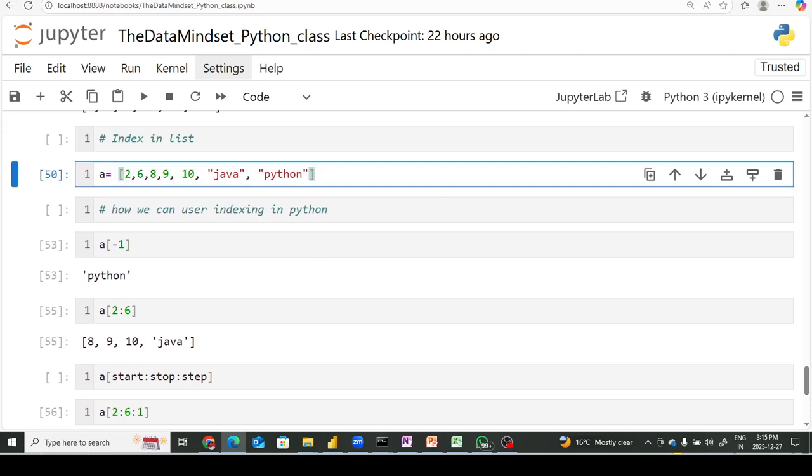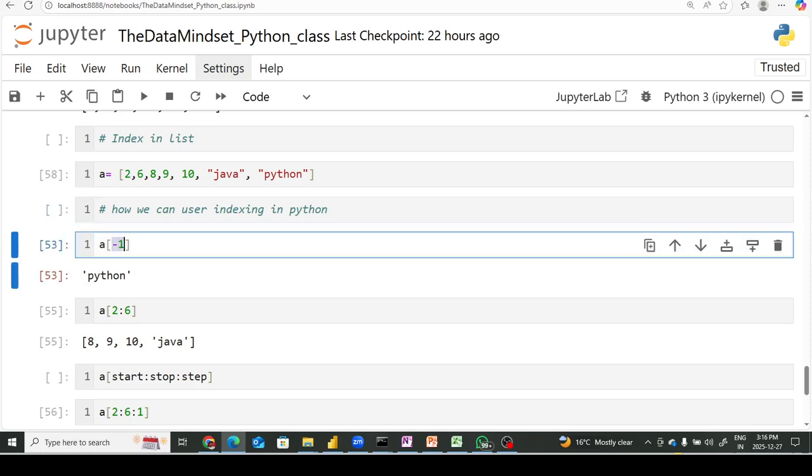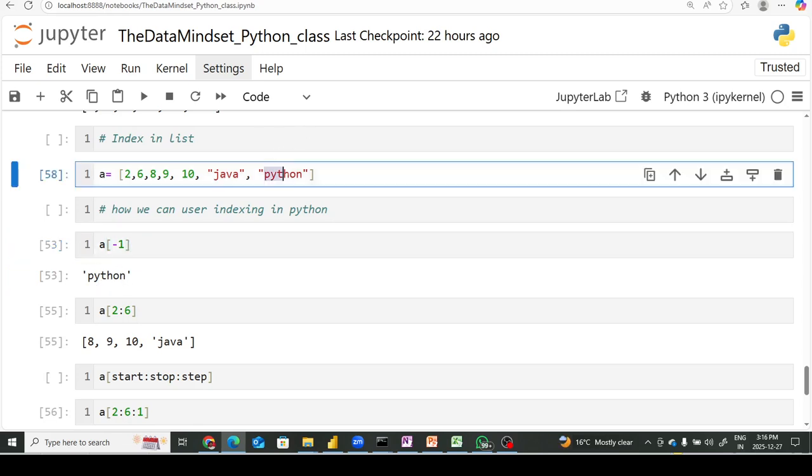Let me execute this piece of code once again, the code in cell number 58. Since we were talking about indexing, we were discussing how to use it. To use the index in Python, we write the name of the variable followed by square brackets and put the value of the index. Right now we are using the negative index -1, and from this index you will get the last element of the list.